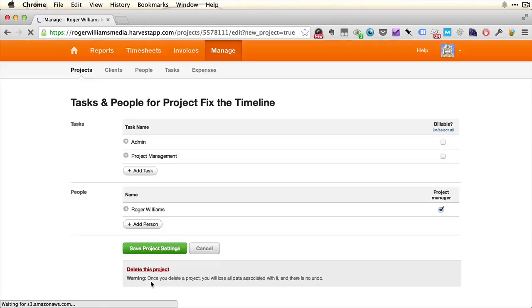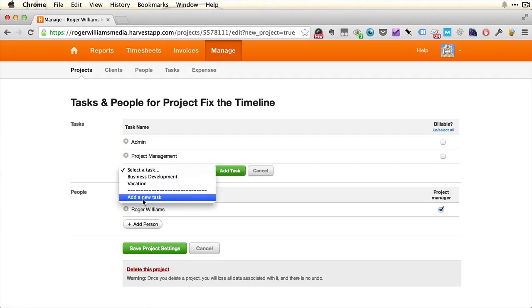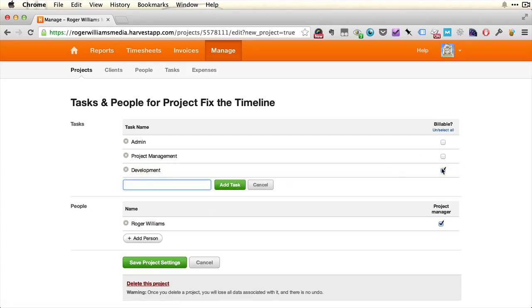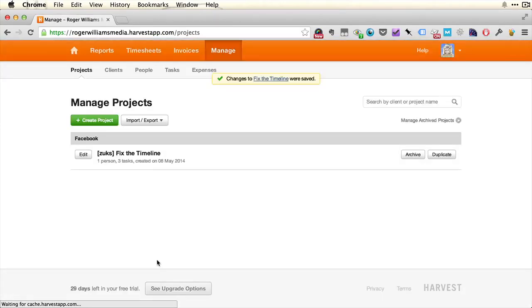Go ahead and choose tasks and people. By default, admin and project management are here. If you want to add a new one, you can do it from right here. We'll go ahead and add development. And when you add a task, make sure that the billable checkbox is checked. Let's go ahead and go to our project settings. So now we've got that set up.